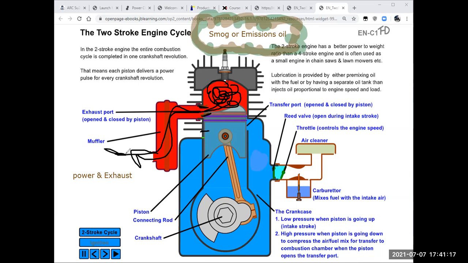Okay, so one thing you'll notice is there's no valves in this engine, there's no camshafts. It's a lot simpler engine. It's a lot more compact. That also makes it a lot lighter. So for something like a chainsaw, it's awesome because it can make a lot of power in a small compact size, and it can be nice and light. And those are all things that I want in an engine that I'm holding in my hands the whole time.